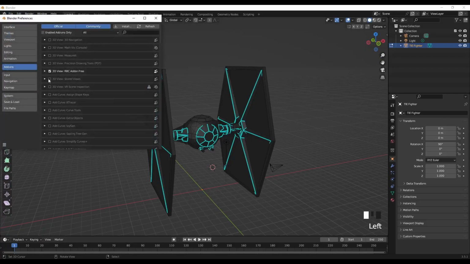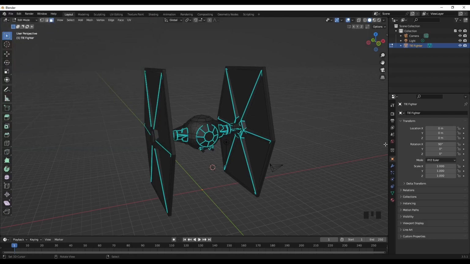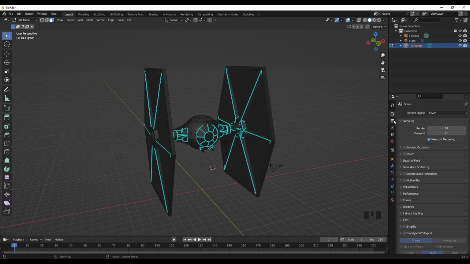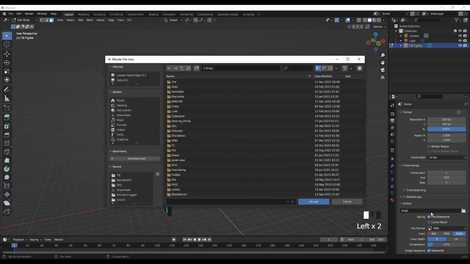Now we have to make sure that we have a plugin activated. You type SVG and we need the import export and the renderer plugin for SVG files. So now we are able to export SVG files. So let us define the resolution of the SVG file according to the machine we will use later. I will use a Commodore Plus 4, which has a resolution of 320 by 200 pixels.